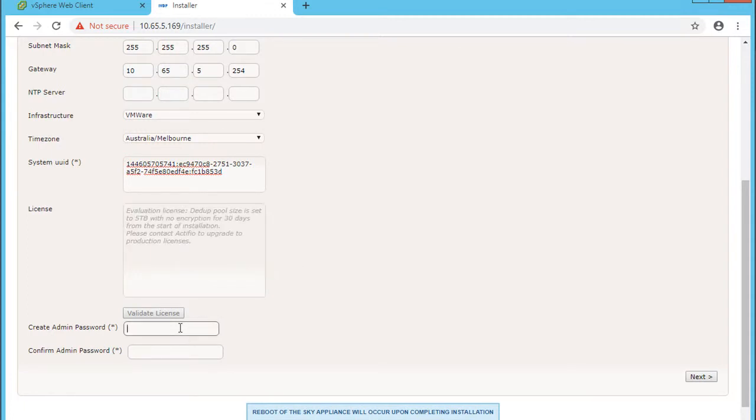So in my case, I'm happy. I'm going to move on. I need to supply an admin password. This is the default admin password. So there is always a default admin user with a default password. I've done that beautiful password of password.